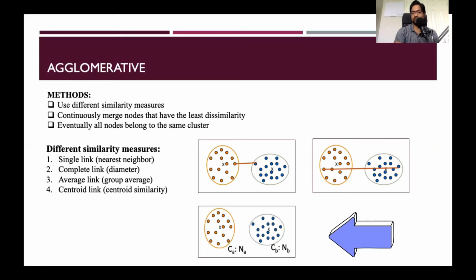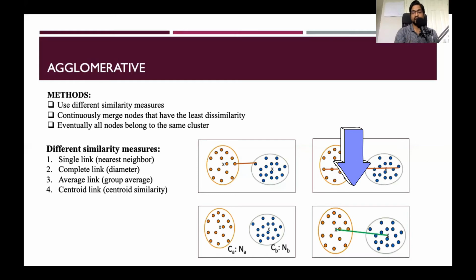The next one is average link, where we calculate the average distance between each data point of each cluster. It's very expensive to compute because you have to calculate the distance of each point of these 2 clusters and then calculate the average, and whichever have the least average distance, based on that you form those into one cluster. So it takes time to use this average link approach to form 2 clusters. And the final one is the centroid. Here we just use the centroids of the 2 clusters, and based on that we merge them together.